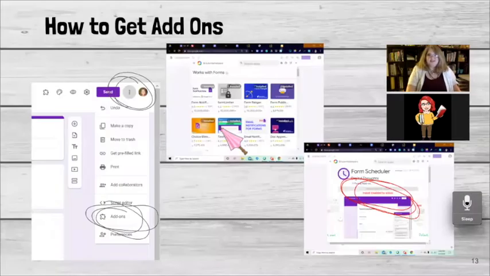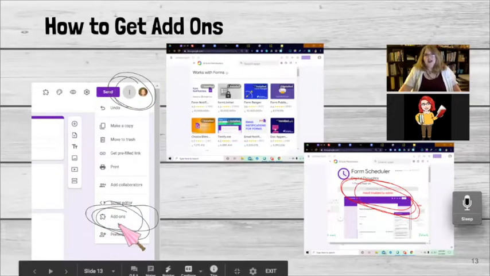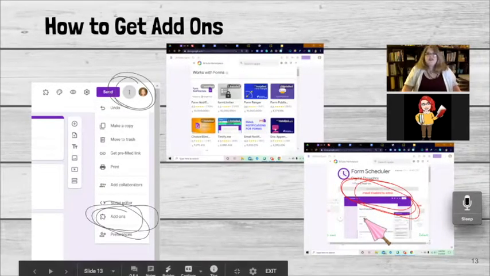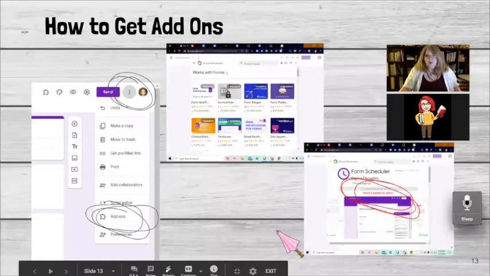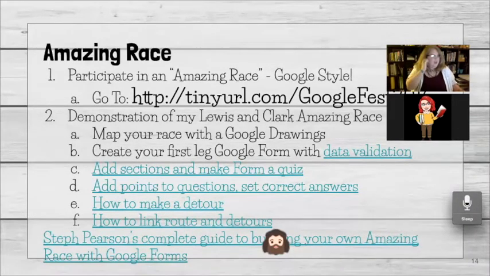So next, I forgot that I made a slide for how to get add-ons. Well, here it is, it's in your presentation. You click the three little dots, click add-ons, it'll take you to the store, and then you will be able to get your app. If you get a message from the district that says it's been disabled, you can put in a help desk ticket to see if you can get that add-on whitelisted for you.